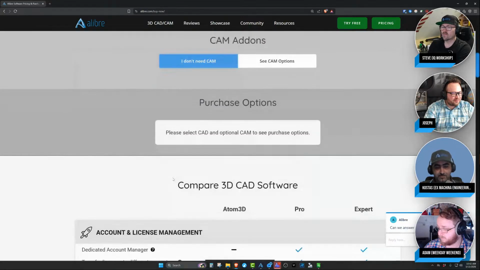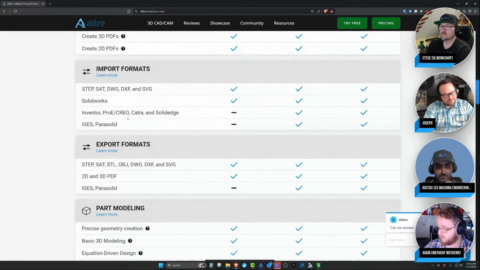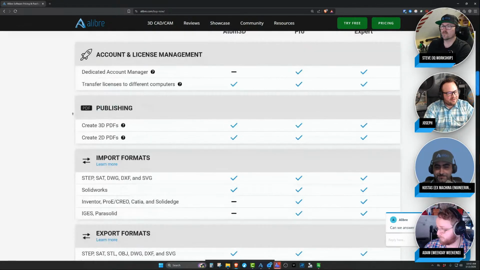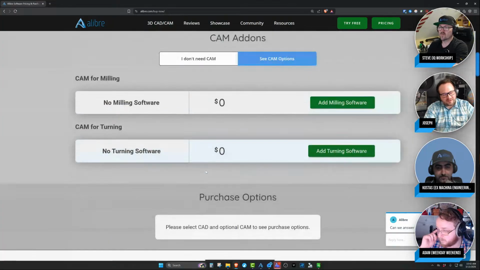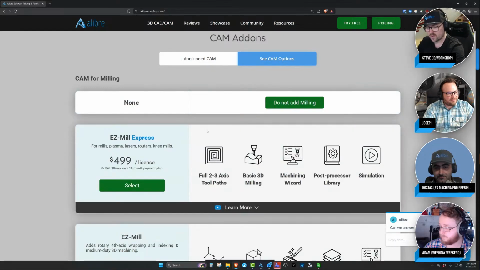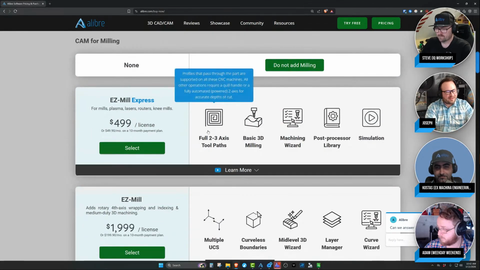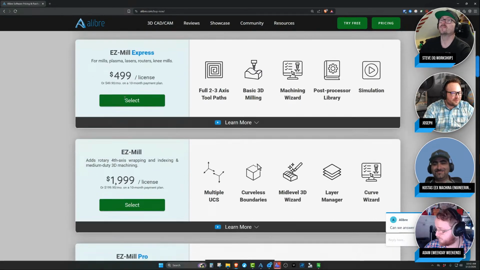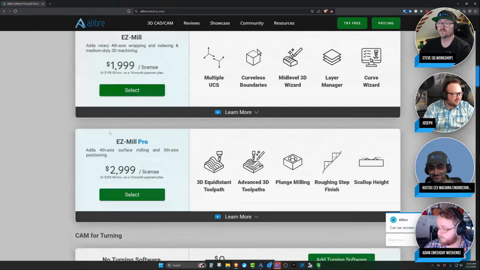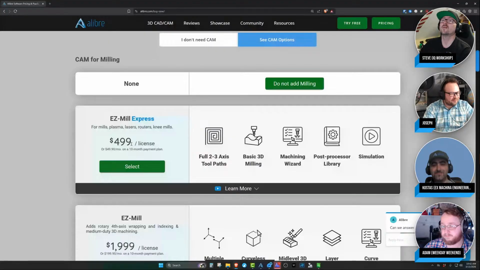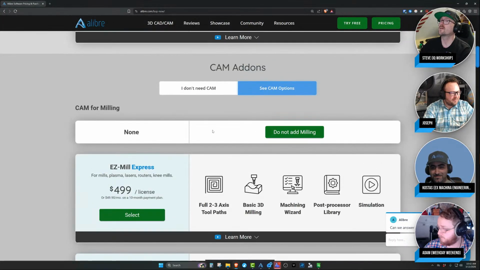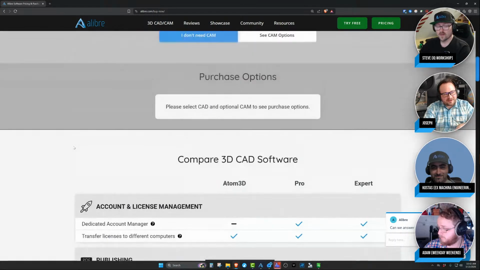And then there's a little matrix here that you can compare the features between every level of license. It can also ship with CAM if you'd like to have milling or turning software. We worked with EasyCam for that. We had a live stream with Chris from EasyCam in our last live stream, so check our YouTube video if you'd like to see us answer questions with Chris on CAM stuff. Those are buy it once, keep it forever prices, lifetime licenses for CAM as well. So hopefully that answers the price thing.